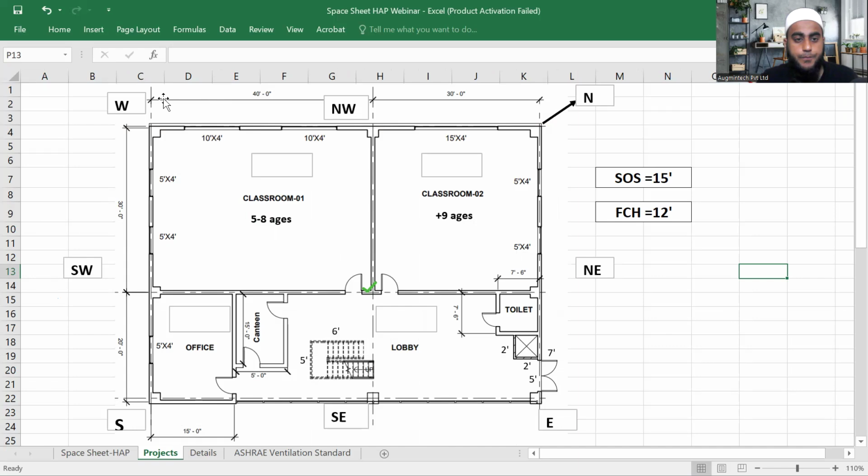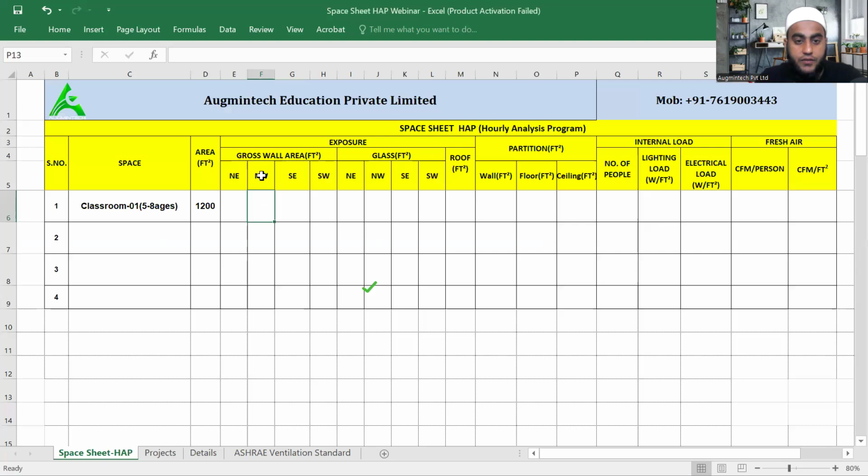Gross complete area. See, 40 feet is the length, and the complete height of this wall is how much? 15 feet. So 40 into 15, how much? Please let me know. Open the calculator and give me the value, all of you, please. Yes, how much? Has anyone done it? 40 into 15, so it is near about 600. Yeah, all of you are right. So here write down the gross wall area which is exposed in the northwest is 600.